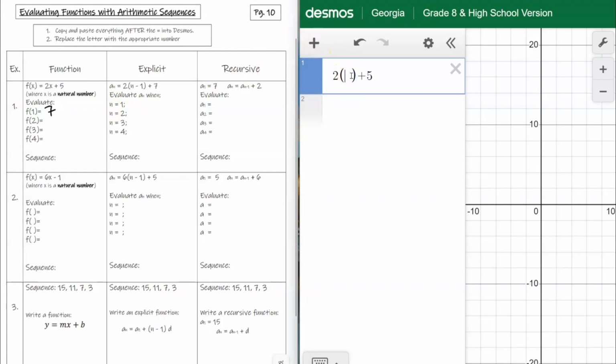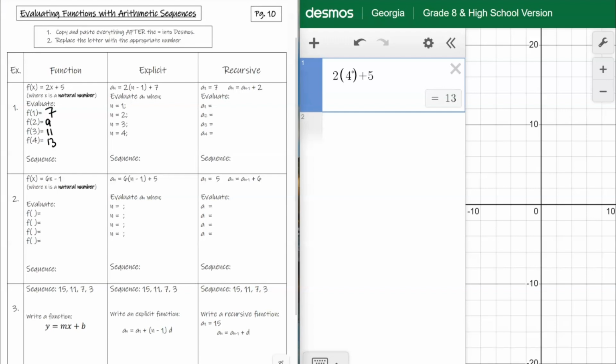Now I want to evaluate for 2. So I'm going to put 2 where x is supposed to be. That's equal to 9. Then I'm going to put it for 3. That's equal to 11. Then I'm going to put it for 4. That's equal to 13. So your sequence, right, the very first number it starts with is 7, then 9, then 11, then 13.